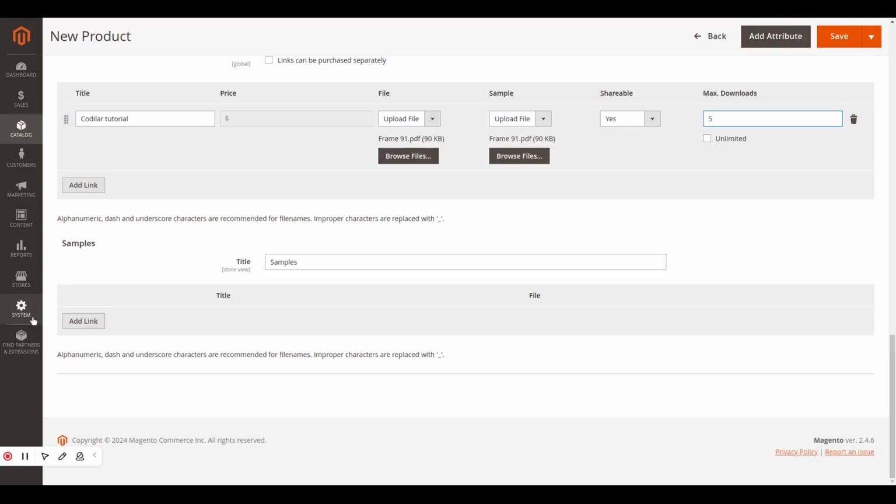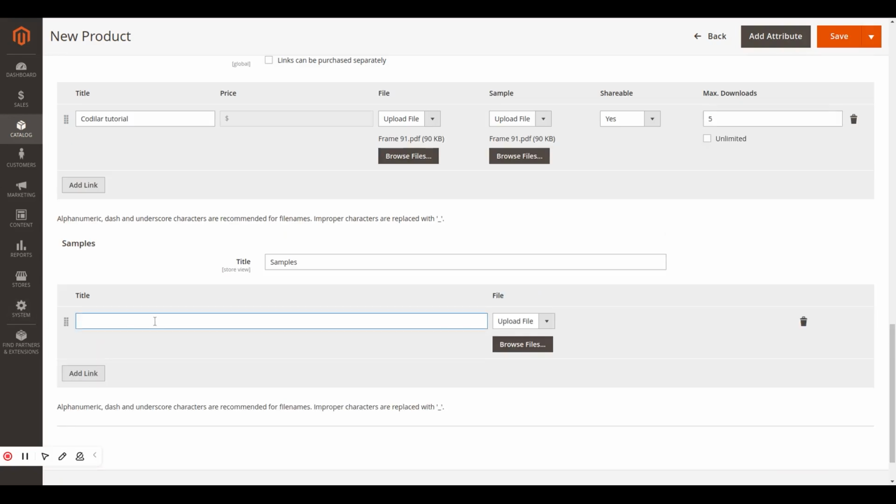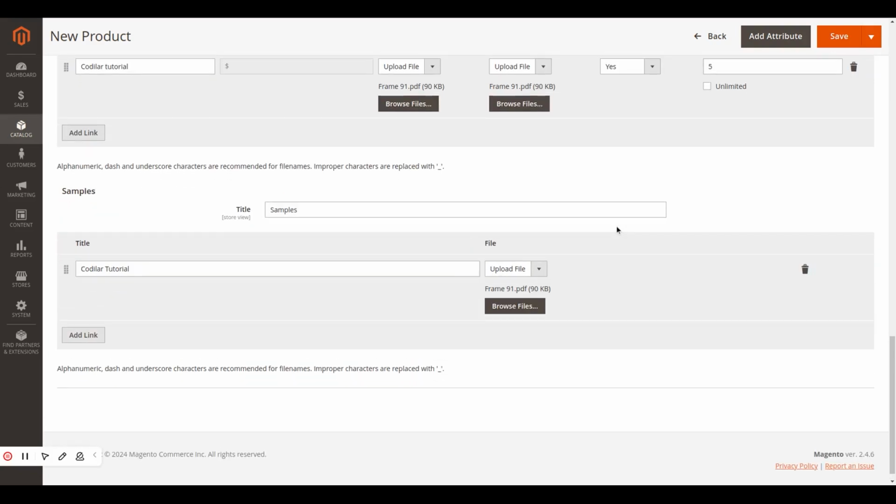Now let's see the samples section. Here enter the title for samples. Click Add Link for each sample, providing title and distribution method. Add more samples if needed. Change the order and save.